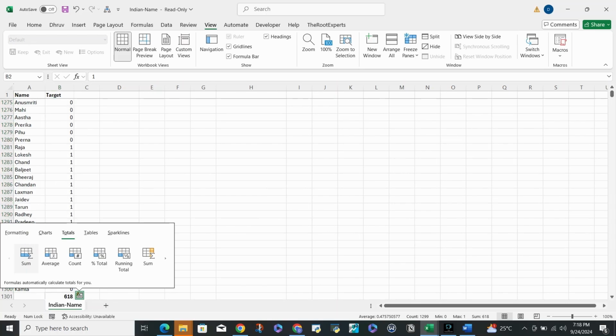I can create a sum which will be at the bottom, as you can see, 618 at row 1301. You can just see it at this place. If I want average, if I want count, if I want percentage total, running total, I can do all of it. I don't need to worry a lot.